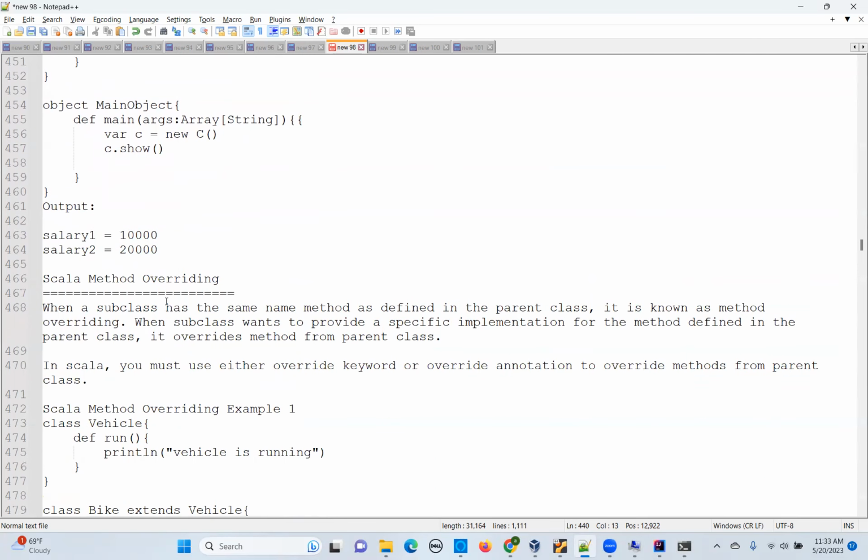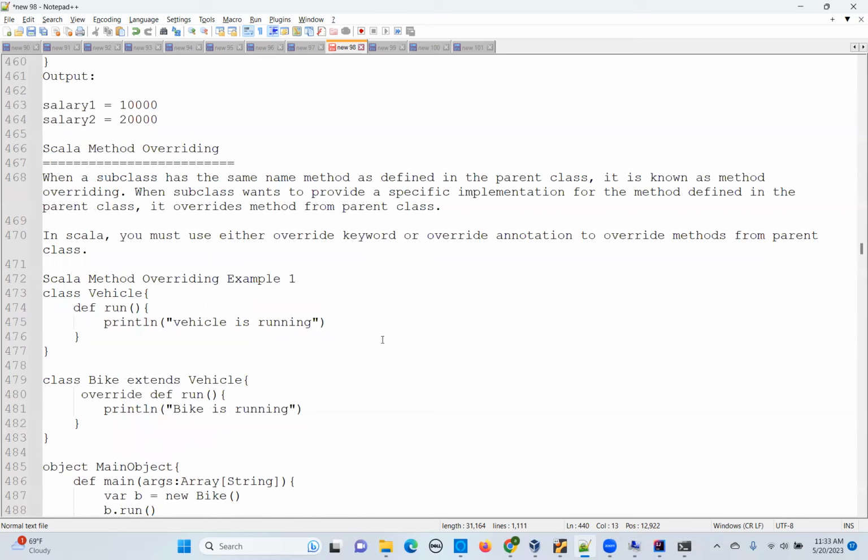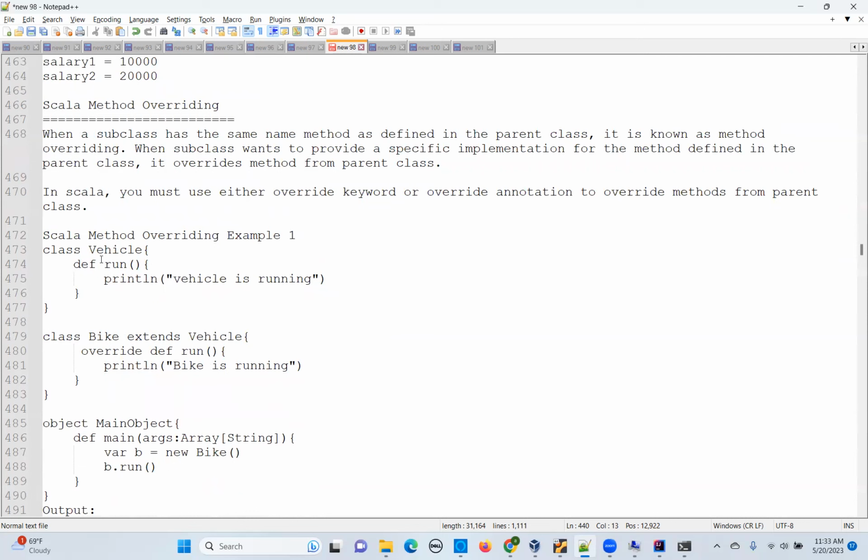So Scala method overriding is in the parent-child only. So what is the use of overriding? Suppose I define some vehicle class, and the vehicle class has a run function. Vehicle doesn't have any concrete name, right? Vehicle means it could be any vehicle. So I want to define some particular vehicle, then I can define the run function.